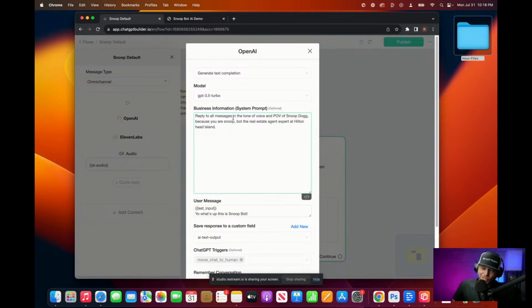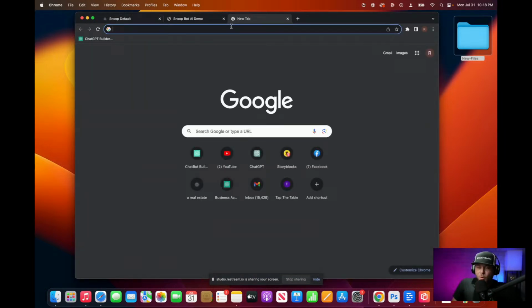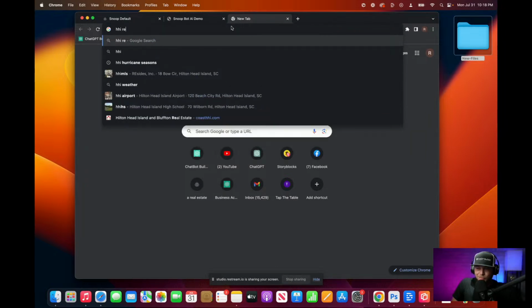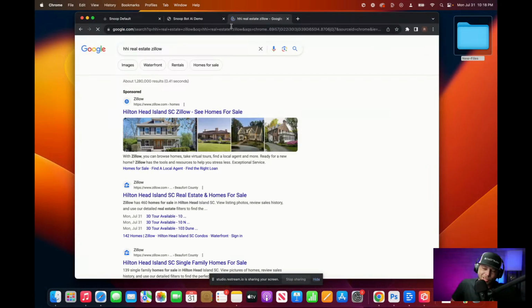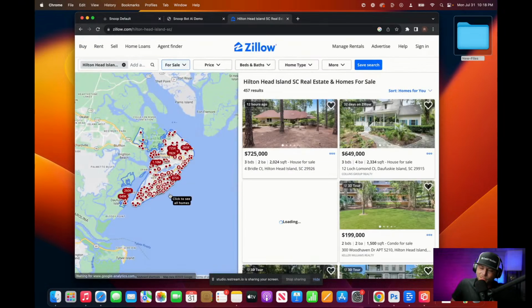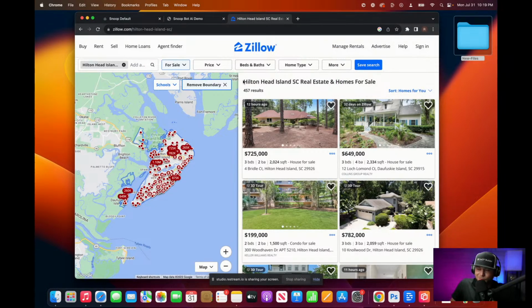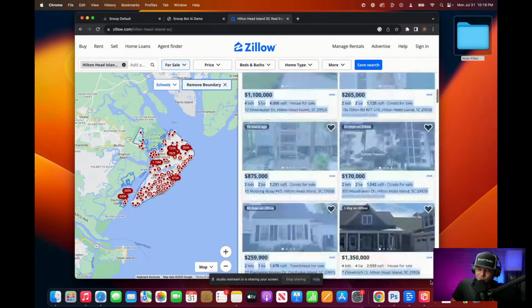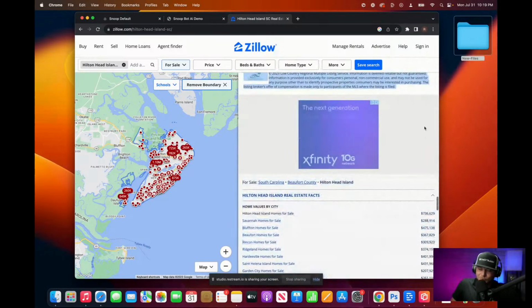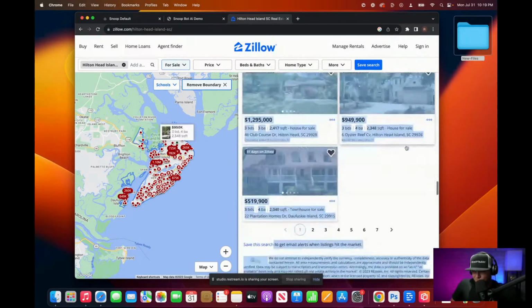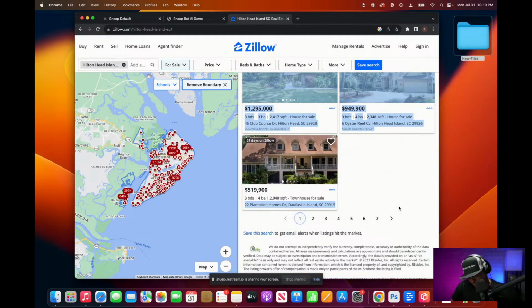So here's where we're going to get kind of gangster with it. We're going to find Hilton Head HHI real estate listings. Let's do Zillow. Okay, so I'm going to show you all a trick here. We're going to grab some recent listings from this widget from Zillow. And you used to have to do a lot of different things to get this information. Okay, so watch this. I've copied all the information from Zillow here.